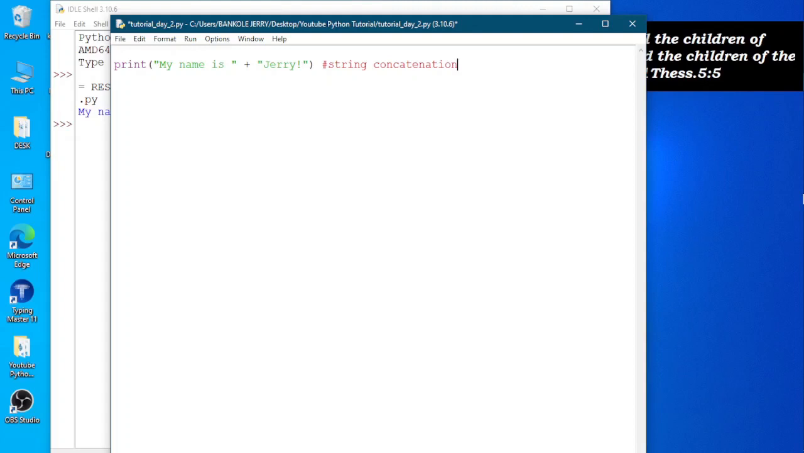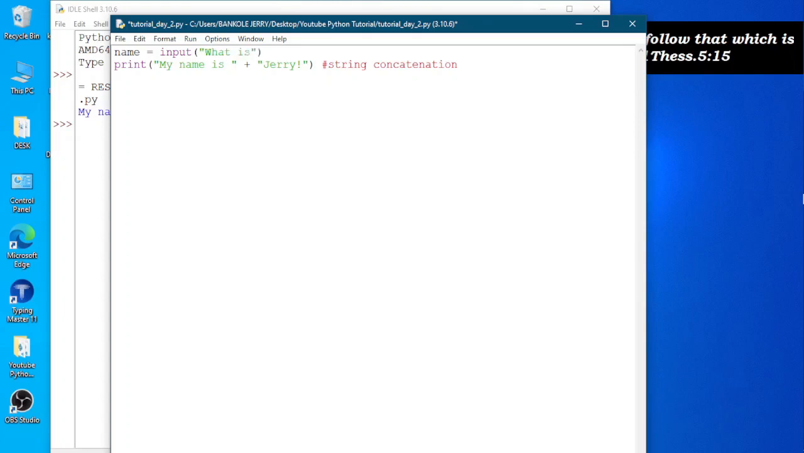So concatenation in essence is just addition. So I can come here, after asking the user for his or her name. Now I can do that by putting in quotes and saying, just trying to make it more meaningful, what is your name? When the user enters in his or her name, it gets stored into the name variable. And instead of putting Jerry here, I can just put in name. So say my name is whatever the user puts in.